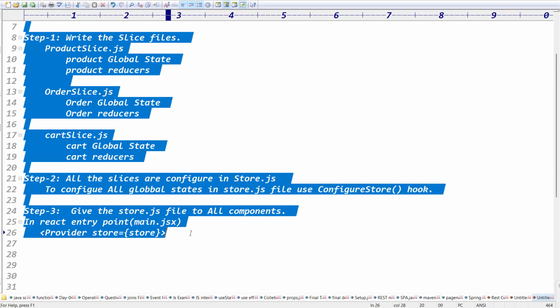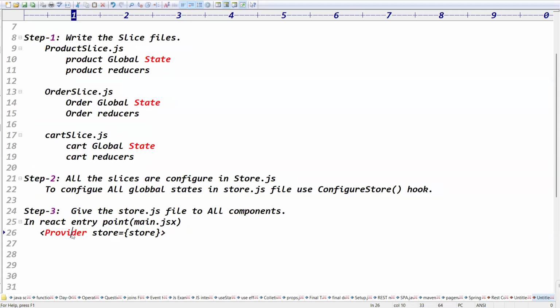What is step one? Write the slices. Step two, configure all the slices in the store.js file. Make that store.js file available to all components. Where do we need to configure that? In the entry point. Using what component are we providing the data? Provider. That's it. There are three steps we need to do.